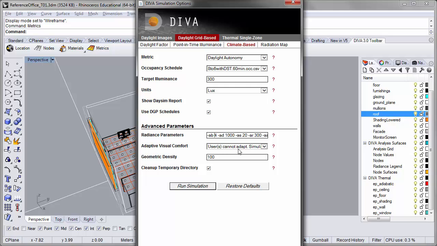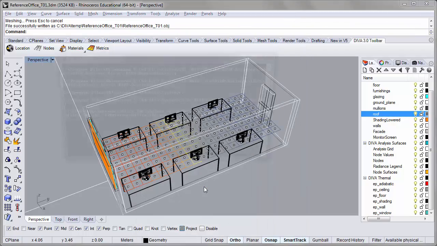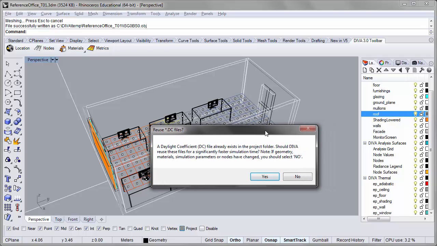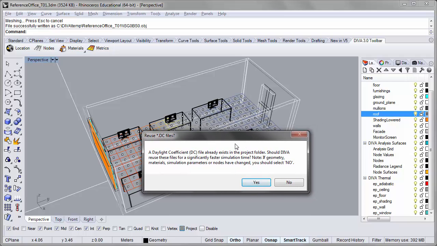For adaptive visual comfort, again, we want to use the same thing that we used last time, so I'll leave it at users cannot adapt. And again, for the remaining options, we'll use the defaults. So I'll go ahead and click Run Simulation, and we'll get a couple of prompts. So first it asks if we want to reuse our .dc files, and those are the daylight coefficients. So it's important to read this menu. This is something that has to be answered carefully.